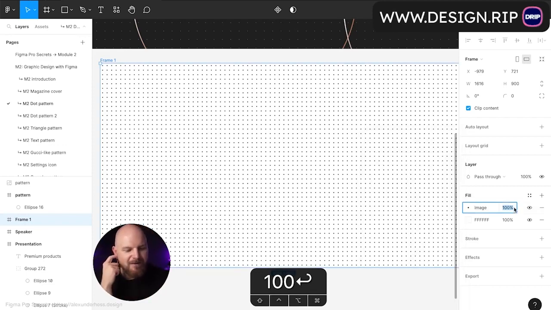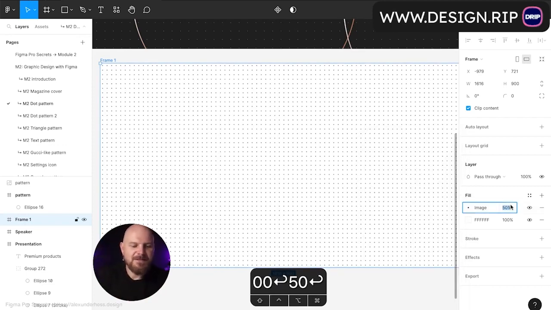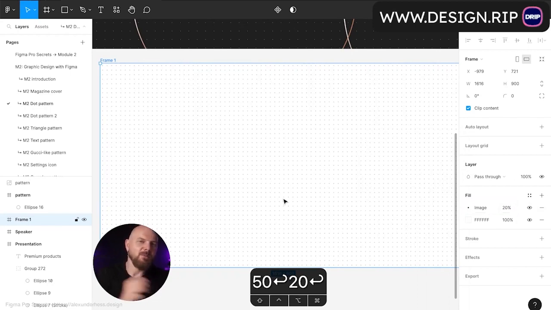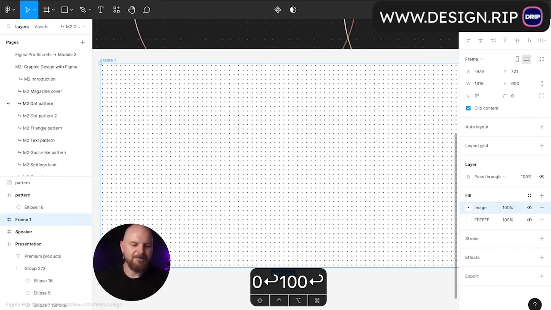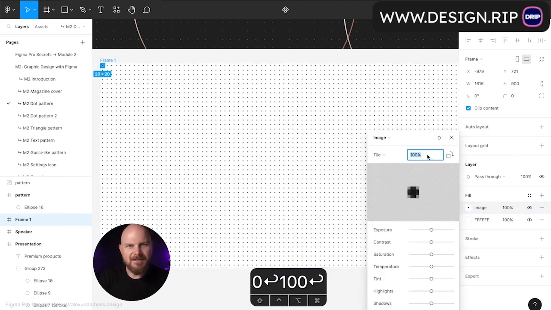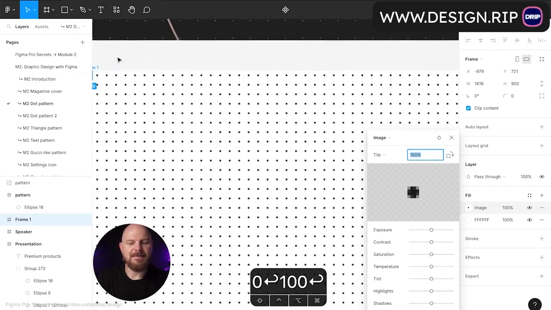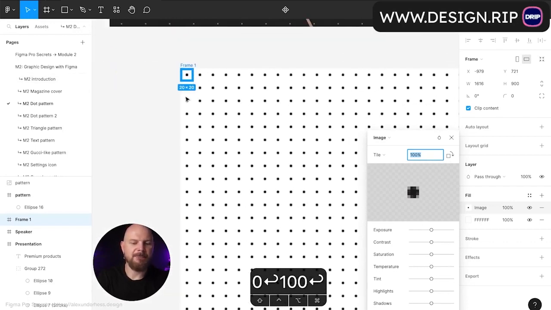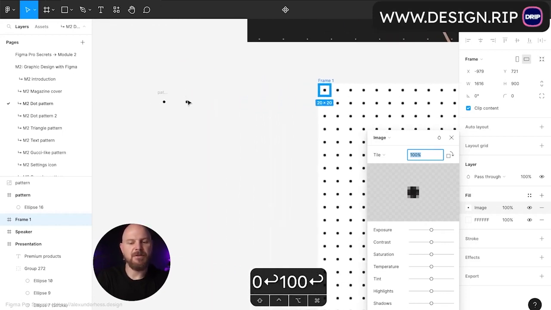Then you can play with the opacity of this pattern, so it will be just on the background. You can create a kind of paper effect, you know, dotted paper for your frame if you want to. If you want to change the size of the pattern, how does it work, by the way? Tile 100%. When it's 100%, what does it mean? It means that the size of this tile is exactly the size of the image that you took it from.